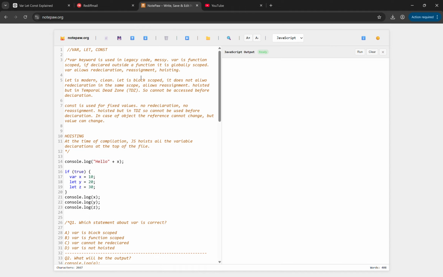Var is function scoped. Whichever function it is declared in, it stays inside the function. Good so far, but if it is not declared in any function, it takes the global scope, so it acts like a global keyword. Now, var allows redeclaration. So you can have two var x is equal to 10 in the same code. No problem, but this is messy. Reassignment is also allowed, you can change the value later. And then hoisting, we'll come to hoisting later.